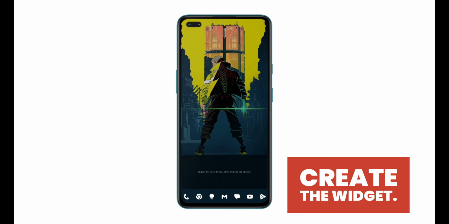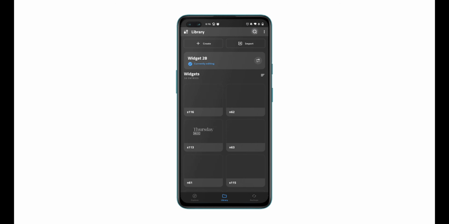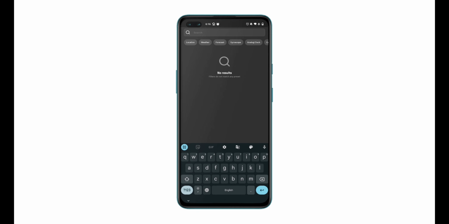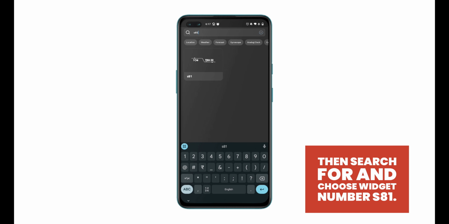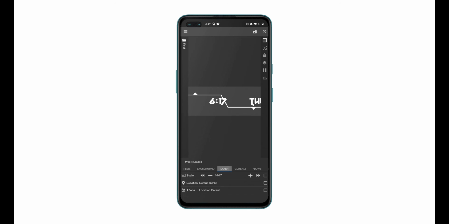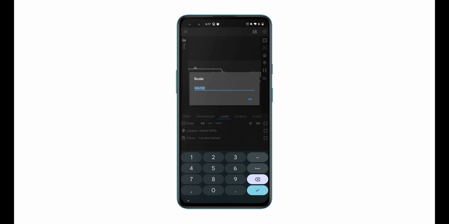As I showed, create the widget. Verify that KWGT is installed, then search for and choose widget number S81. To make the widget look flawless, resize it to 100 and save it.